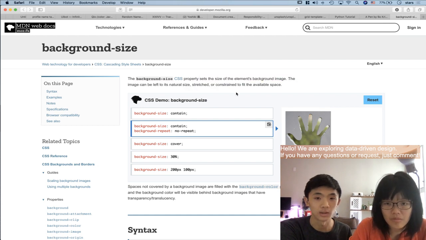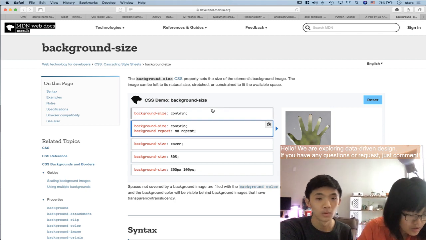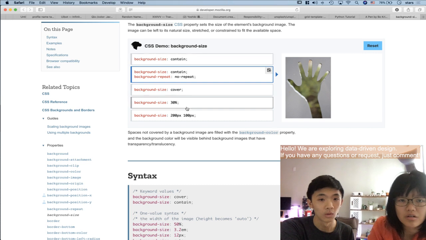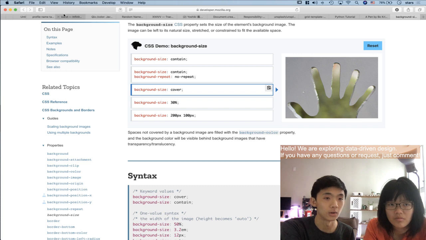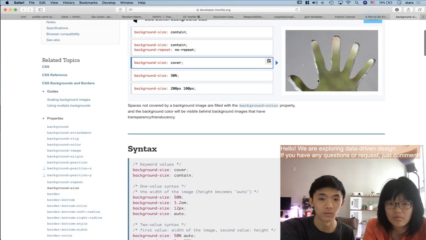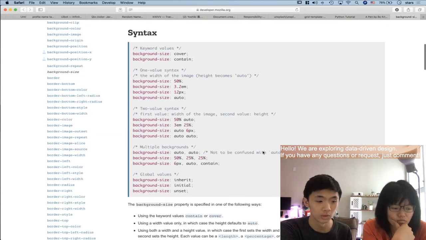Background size CSS property sets the size of the element's background image. The image can be left to its natural size, stretched, or constrained to fit available space. It's set to a background image and using the background size cover. So the third one. Oh, this is sort of the cropping thing. In the HTML, if you replace the 500, 600 with a different size, you will see the image still fits in spite of the changing image dimension. Oh, this is exactly what we... Okay, I get it now. So it'll just fill up the space that it can, and it'll crop off either the height or the width, depending on which dimension is too long or too big.